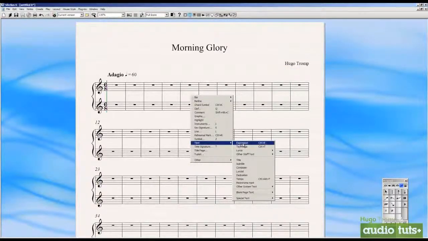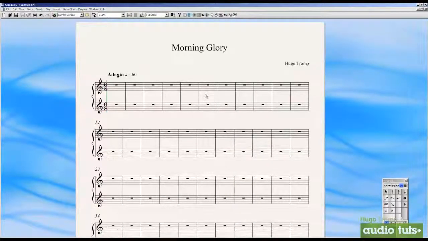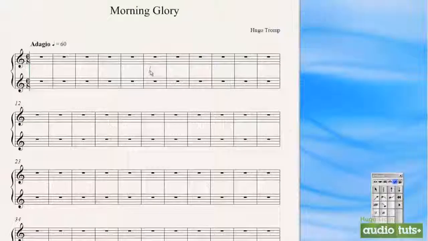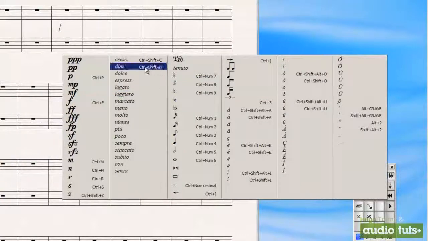You can add text like expressions. Now there's a shortcut, Control E for that. And as we click somewhere, this is where the expression is going to be. So we can either type something, or we can delete it and right mouse click and choose between a lot of great presets. You can choose between pianissimo, or even softer, or sforzando, crescendo, marcato, things like that.